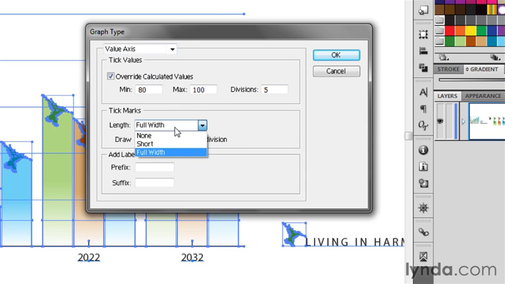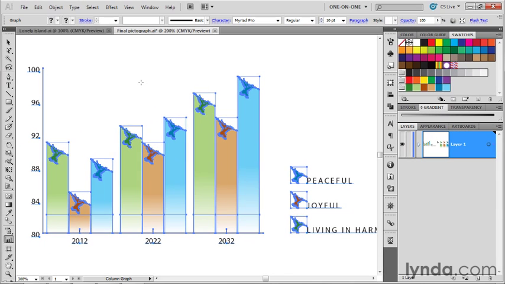and I'm going to go ahead and set length to none. And that will just make those things go away once and for all. Click OK. And now at least they're gone. They're not going to come back. That's good news.